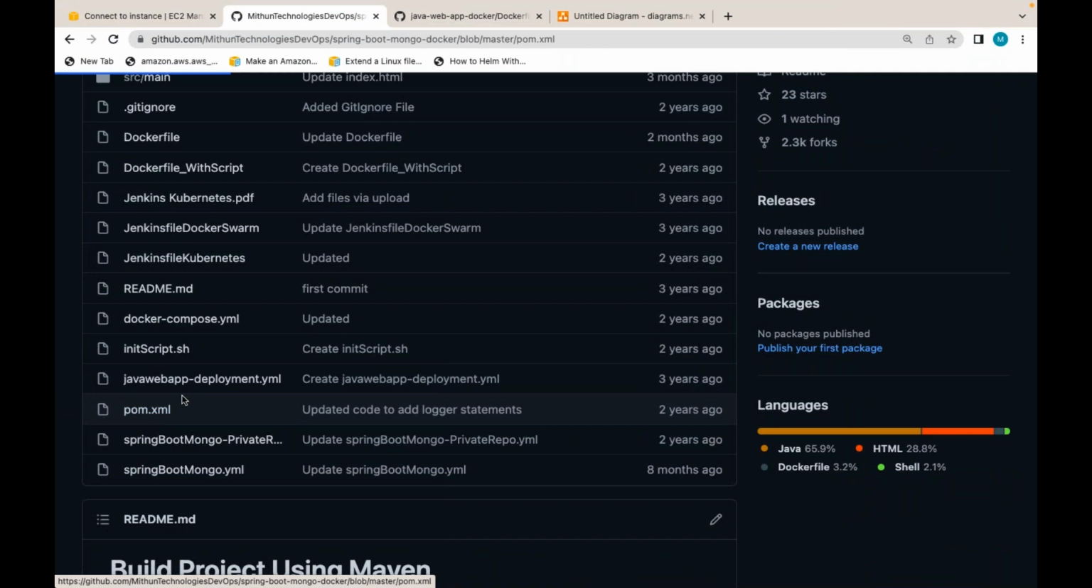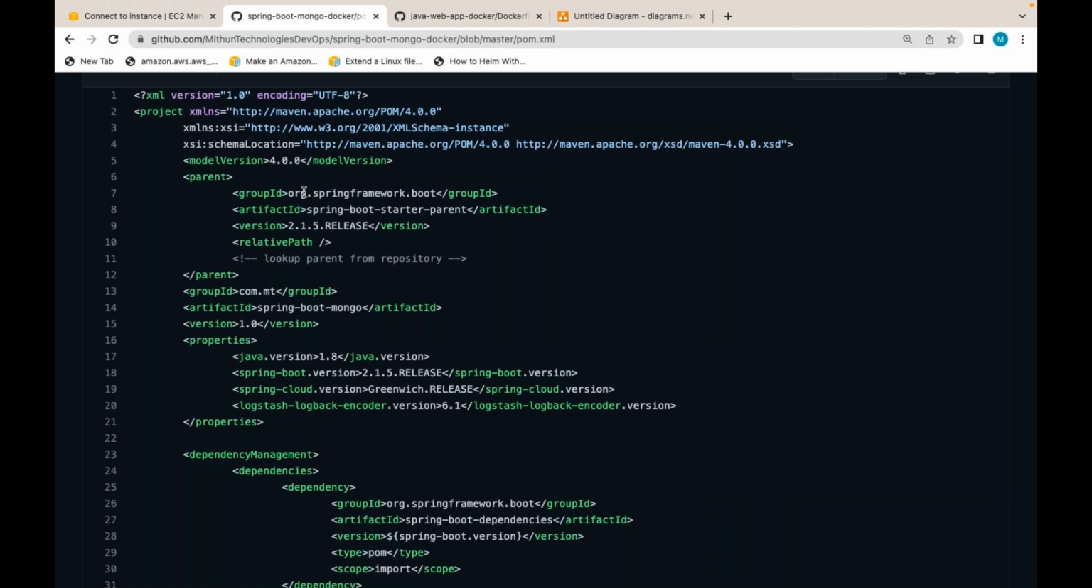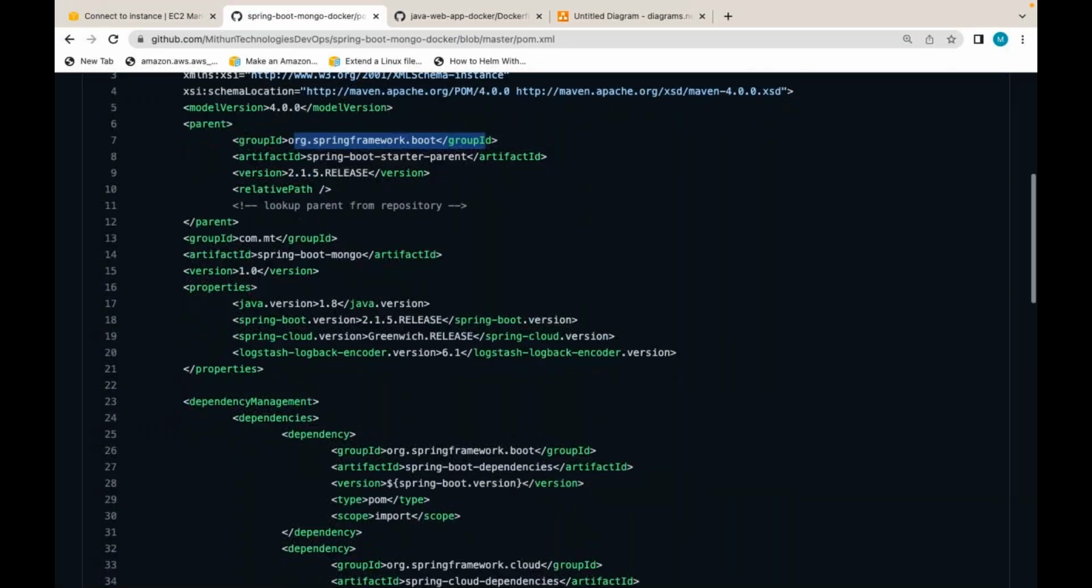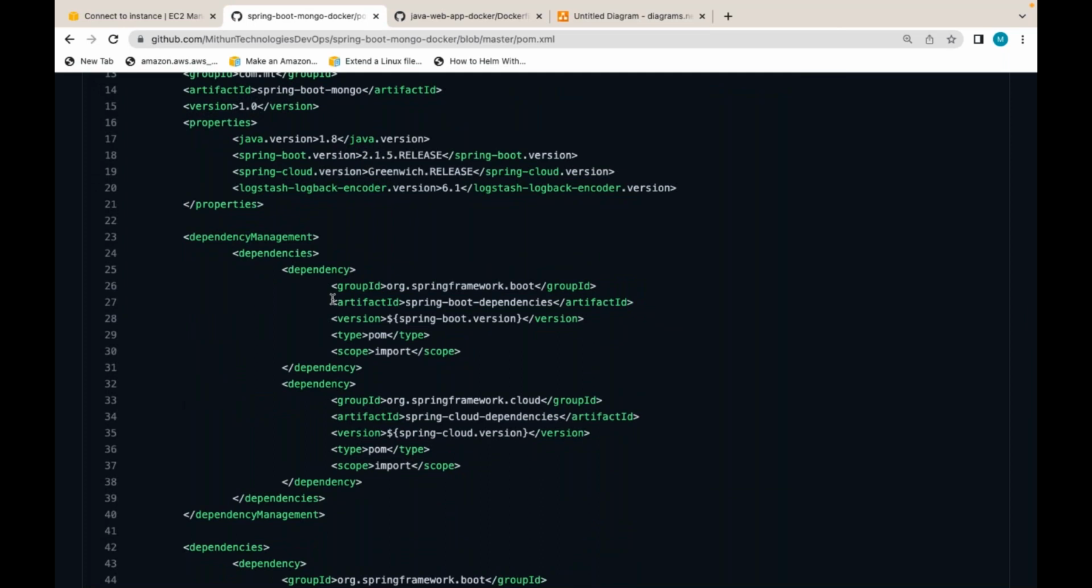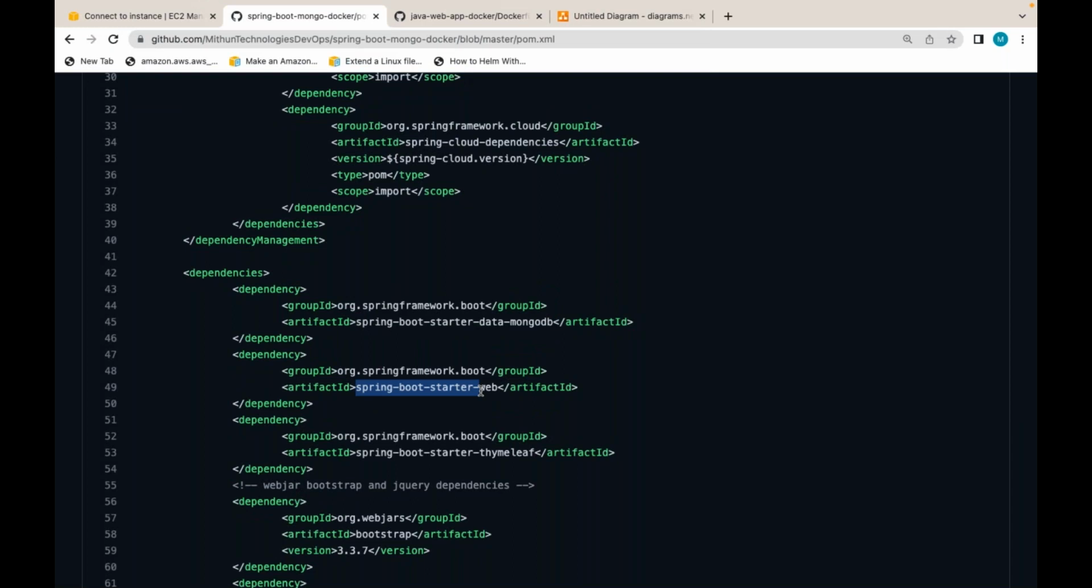If you see their dependencies, are they using something related to Spring Boot libraries? They're using Spring Boot dependencies here. They're using Spring Boot starter web, some dependency like this. So it's a web application, not a standalone application. Because of the Spring Boot dependencies, will whatever jar file is getting generated have an embedded application server like Tomcat? Yes.